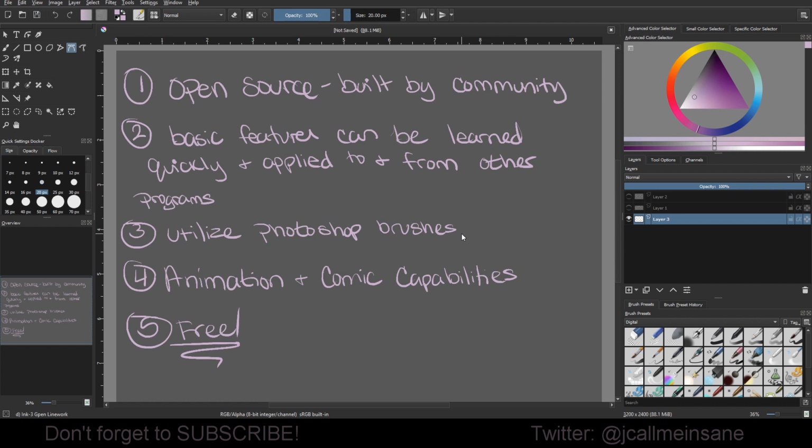And number 4, it has the animation and comic capabilities, which is really important for independent creators. If you want to do animation or you want to make your own comics, but you're starting off, like I said, if you're, actually I don't know if I said this.